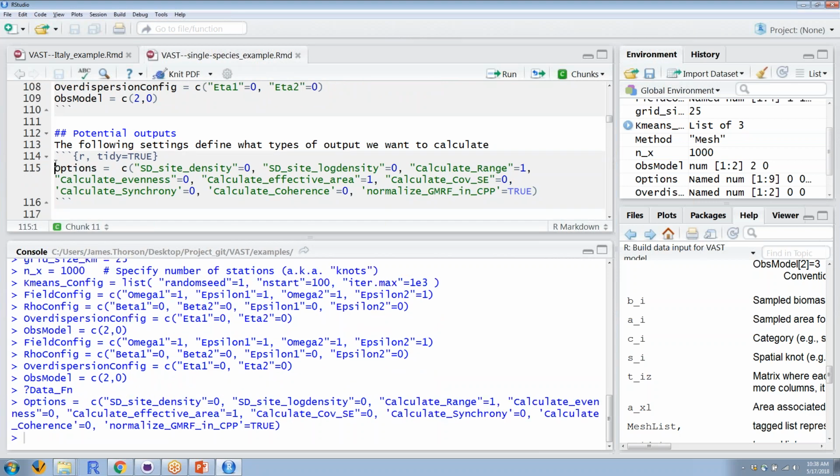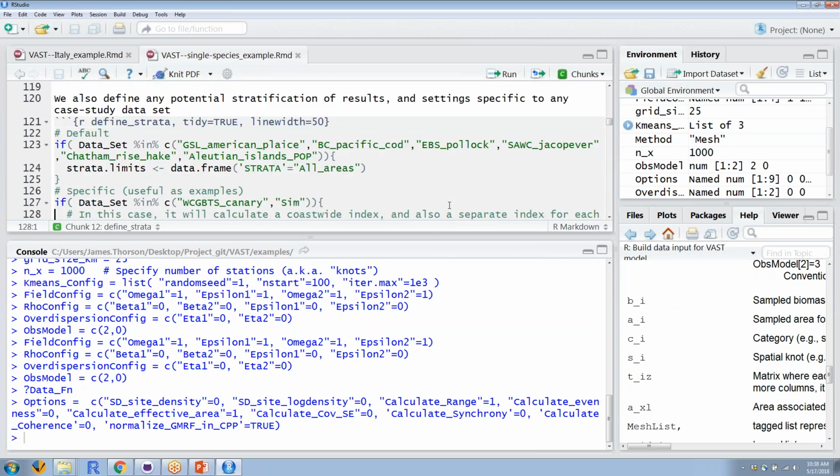And then the outputs are derived quantities. Maybe I should get rid of some of these slots. If this was an empty vector, it would just turn everything off, but in this case, I'm telling it I want to calculate shifts in distribution and shifts in area occupied, and just spend some extra computation time computing those.